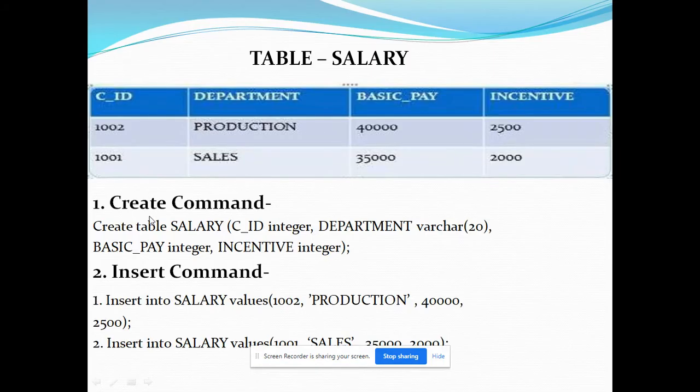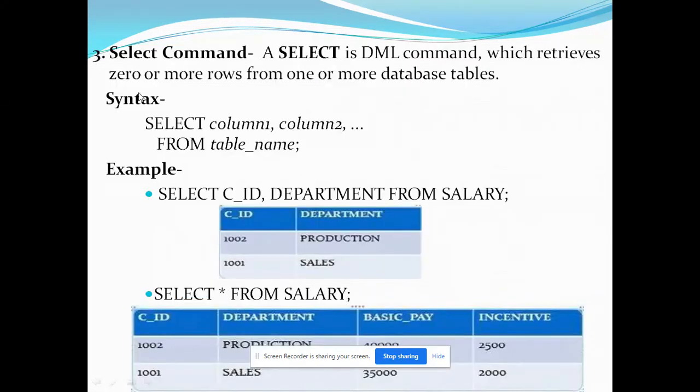In the previous video we started manipulating data. In this we started two commands. First is the create command, second is the insert command. The create command is used to create the structure of the table and the insert command is used to insert the data in the table, or we can say insert the rows or records in the table. Suppose we have a table named salary. We have created the table using the create command and we have inserted these two rows in the table also. Now we'll do the select command.